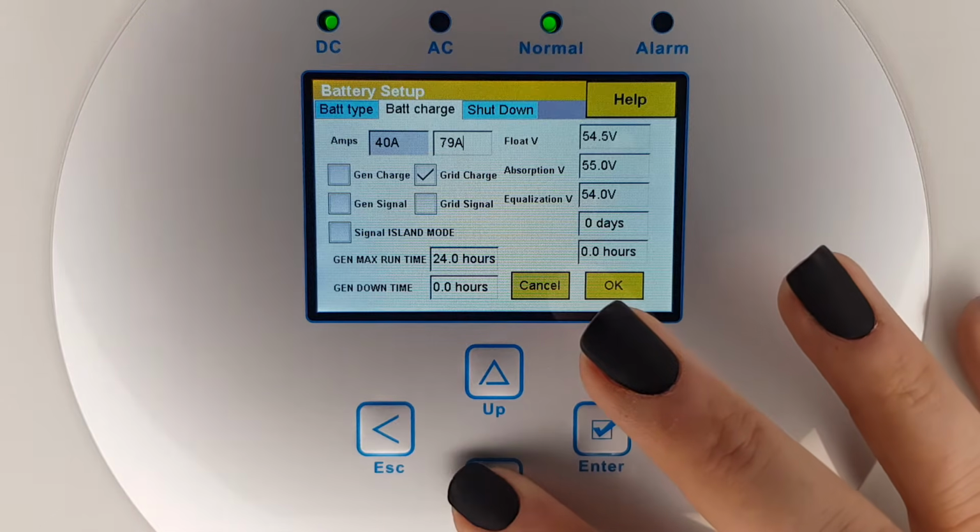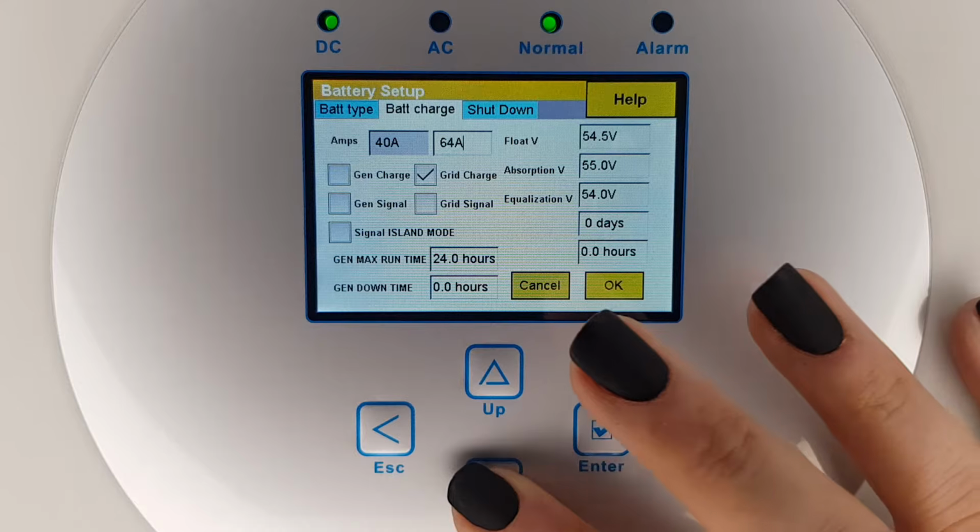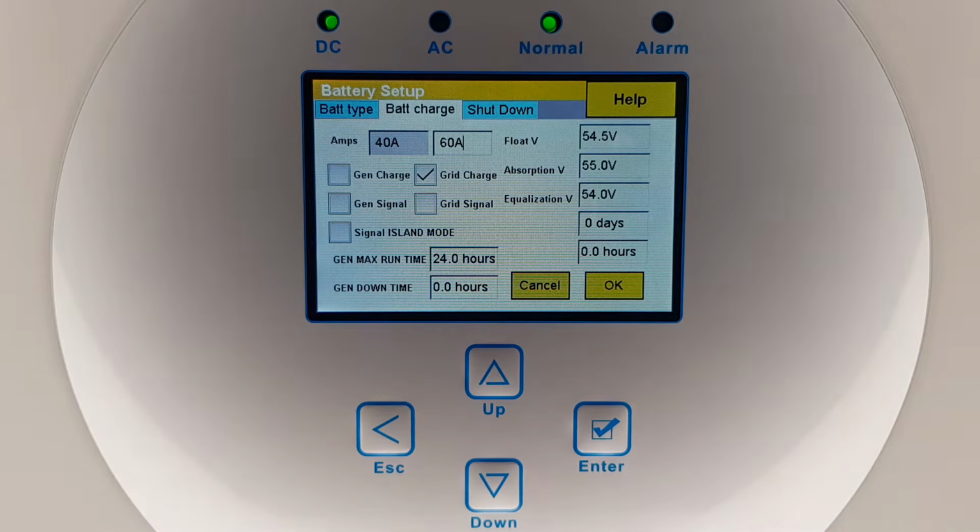I like to do 60 amps and keep it lower than what the actual capacity is, just keeping the life of my battery longer. Grid signal as well is just in case you have a relay in place again for your grid, so it can switch over.